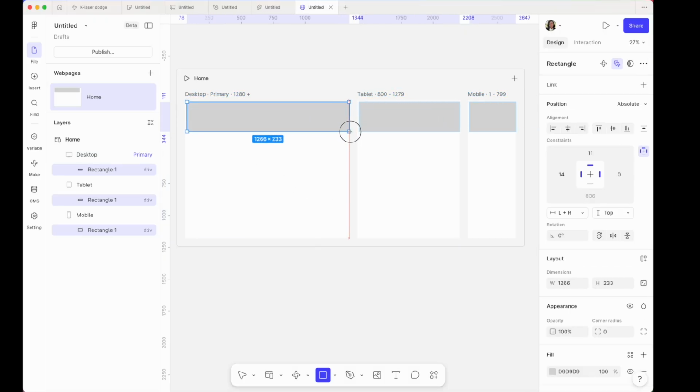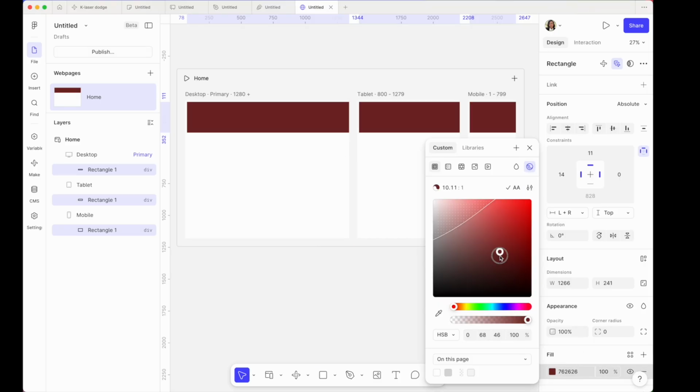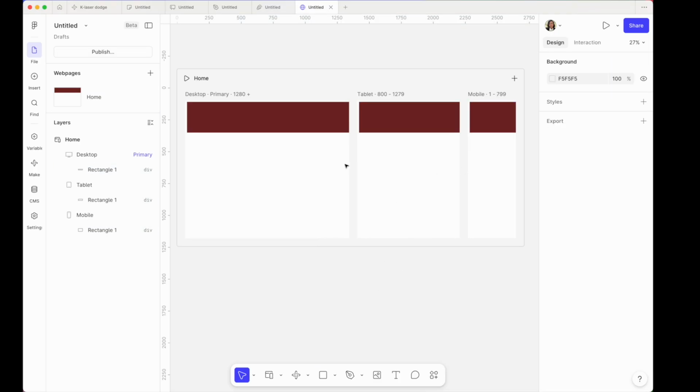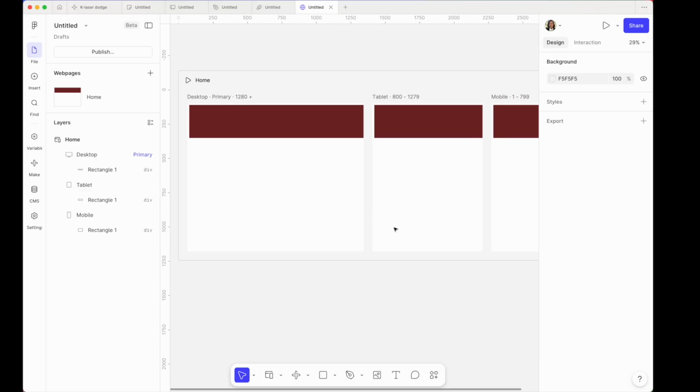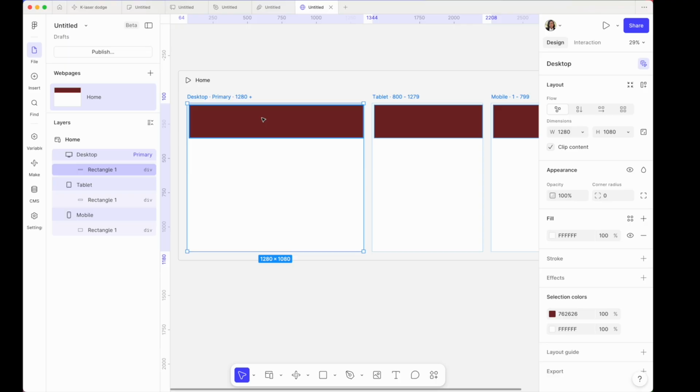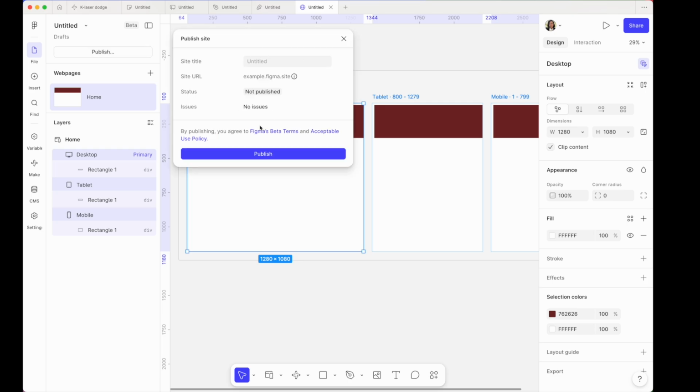If I were to create this rectangle here and make changes to it, it will automatically happen for the other screen sizes as well, saving significant time for designers. I'm linking to you a Figma Sites in-depth tutorial that I've created where I actually published my portfolio site. The goal of Figma Sites is to allow you to publish a website.